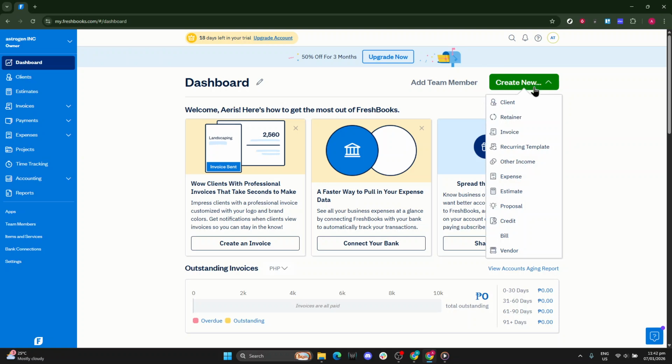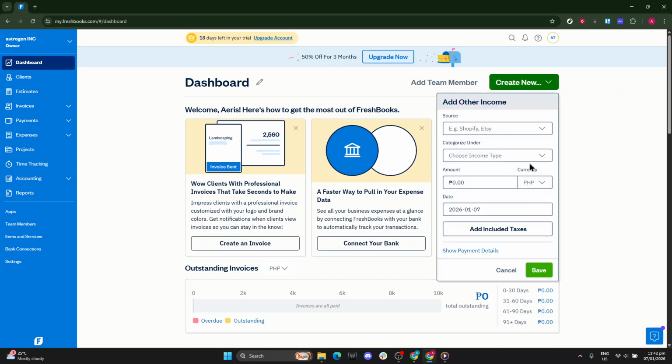To begin, click on Create New. This opens a fresh transaction window where you'll enter the details of the money you received. From here, choose Other Income. This option is meant for revenue that isn't part of your primary sales, like a refund from a vendor, bank interest, a rebate, or a one-off credit. Selecting the correct type helps your reports tell a truthful story about how your business earns money.